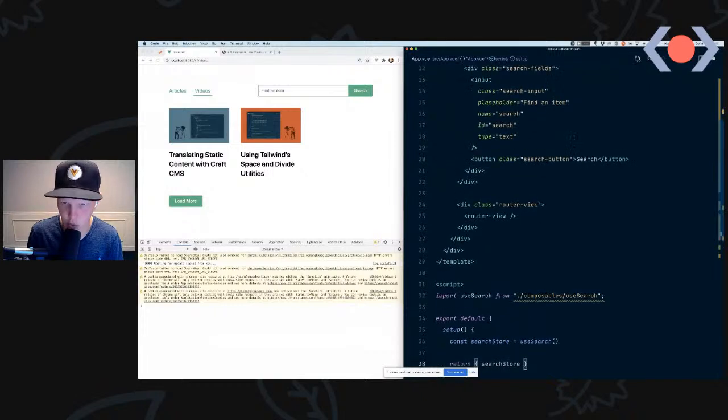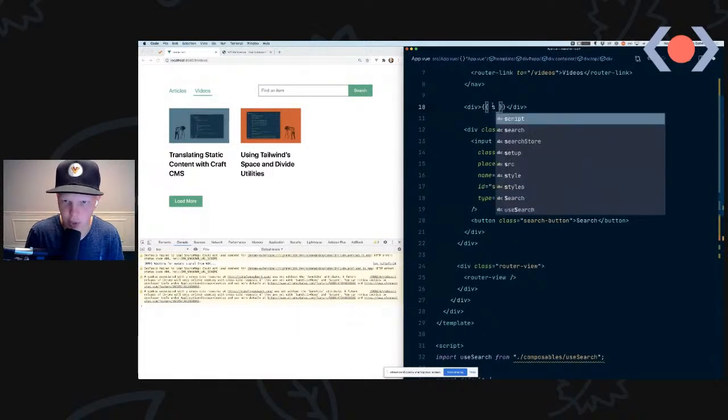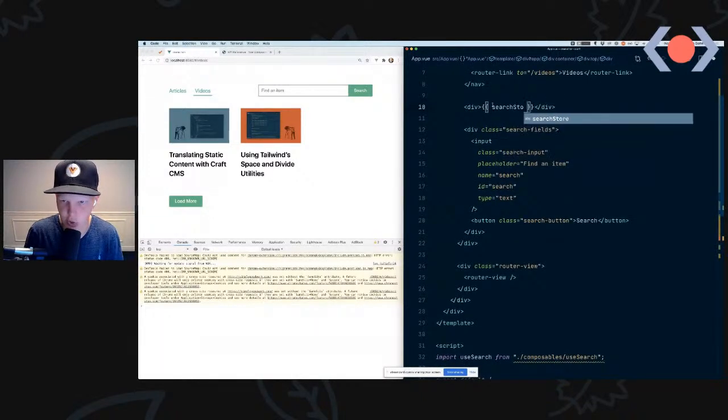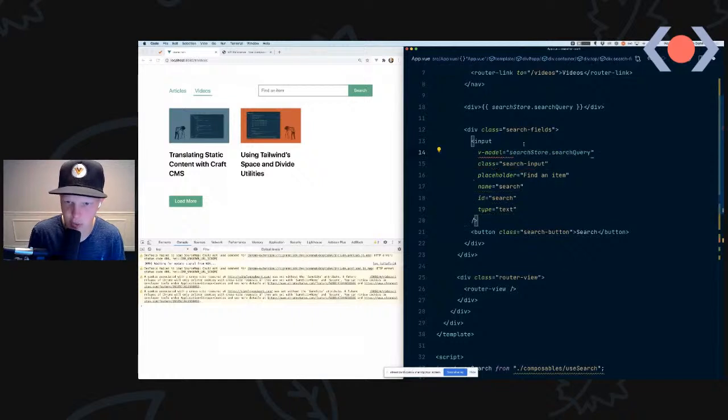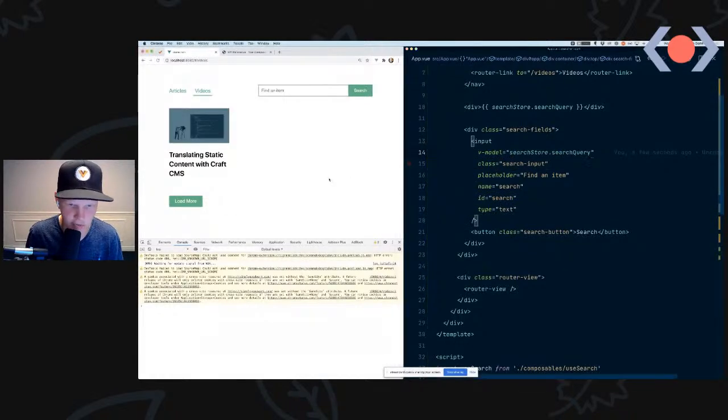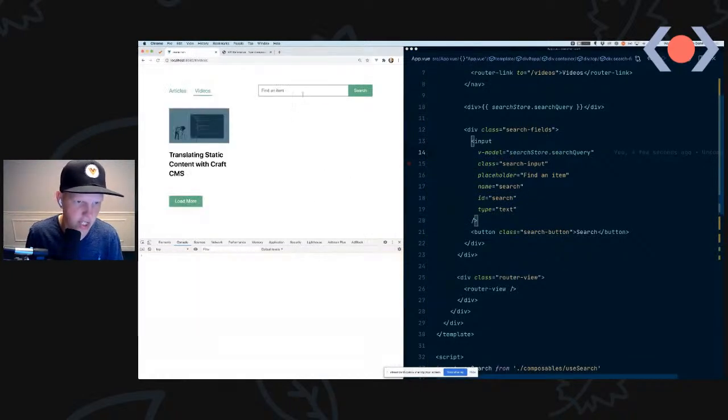And I'll walk through what this is doing because I know I'm moving pretty quickly. We'll go to our search store and show the search query. And then here we're going to copy the same thing we're showing, and we're going to v-model this input to it. And let's see if that works for us, right? So we've got reactive data coming from a store that we created.